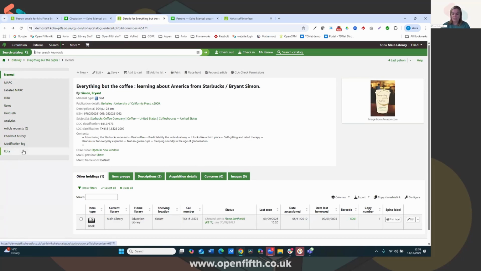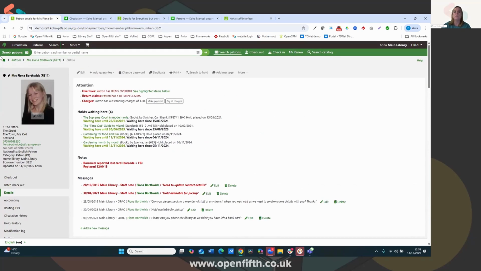Now again, being consistent, we do have breadcrumb trails, so it always tells you where you are. So here we're in the details display of a catalogue record. Back to the user, if we go up to the top, the breadcrumb trail, we're within the patrons area. We're looking at the details of a patron record. So you can always navigate your way back this way as well.